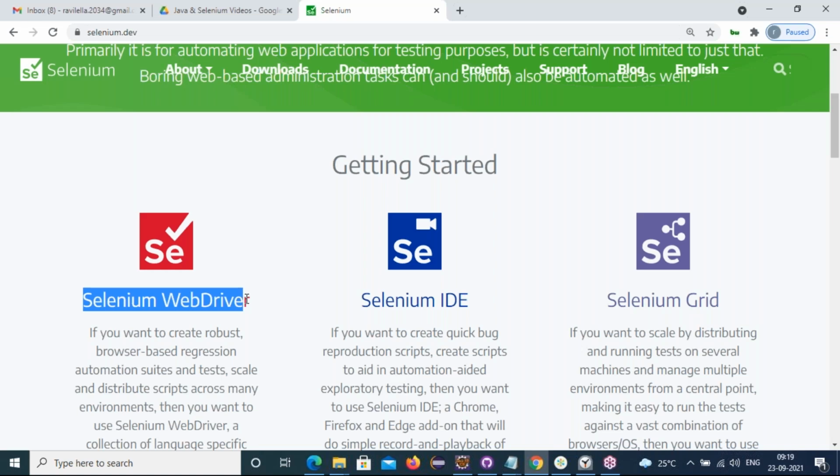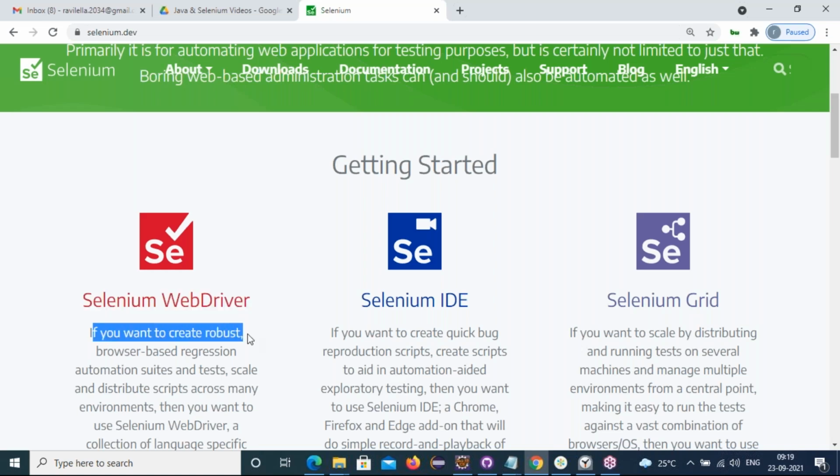So writing WebDriver code using any of the language bindings, Java, C# or Python, we can develop our automation scripts. The automation scripts that you develop can execute in n number of browsers. That's what I was saying: if you want to create browser-based regression automation suites and tests, we use WebDriver.